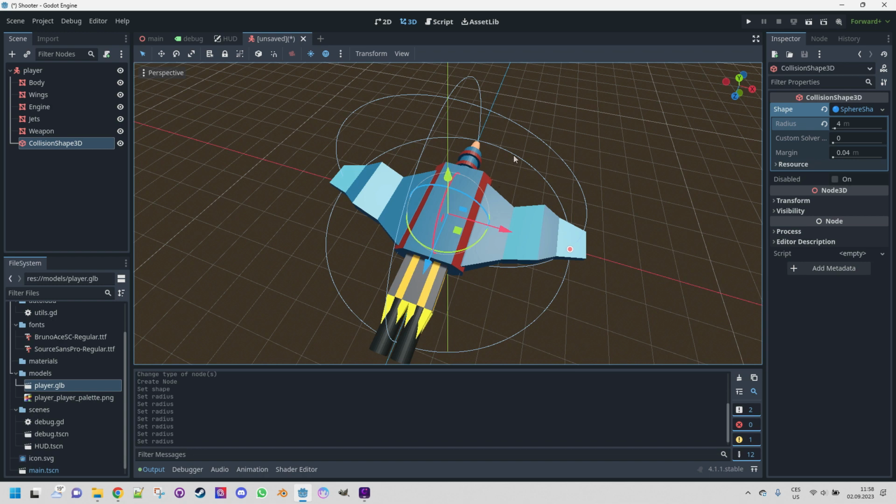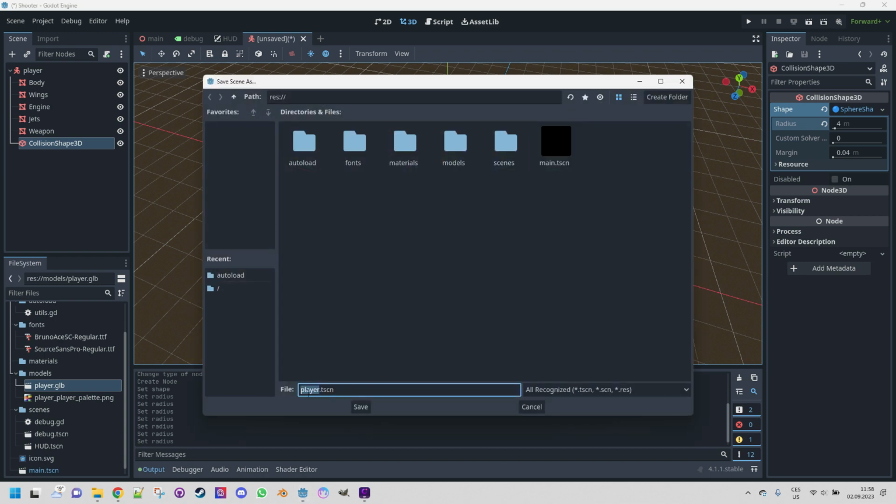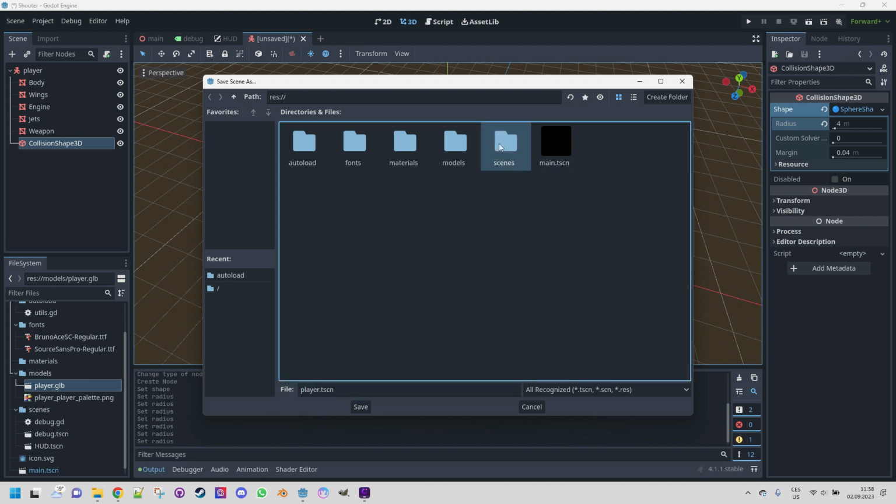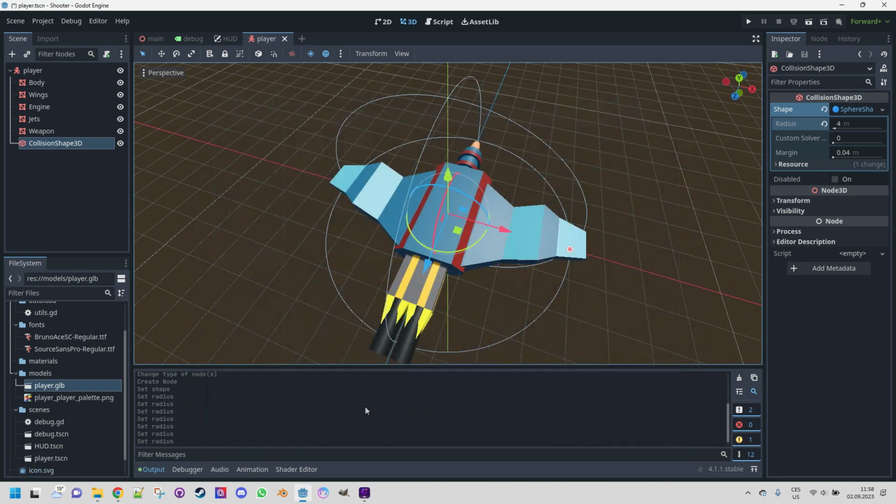Let's save it. Ctrl S and player.tscn. We will put it to the folder scenes. There we go.